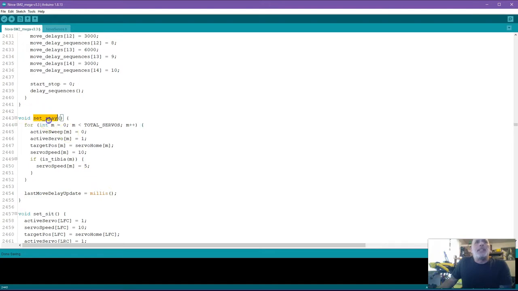Here's a simple set stay, which basically homes the servos. I probably could have just run the homing here, but this is a cleaner way of doing it. So again, I'm setting everything to default, making sure it's not sweeping by setting that to 0. Then I set it active, give it a target position of its home. Here I'm actually fixing the speed as well at 10. And then if it's a tibia, I actually move those a little faster, which makes the motion much smoother going into its home position, so it won't topple over.